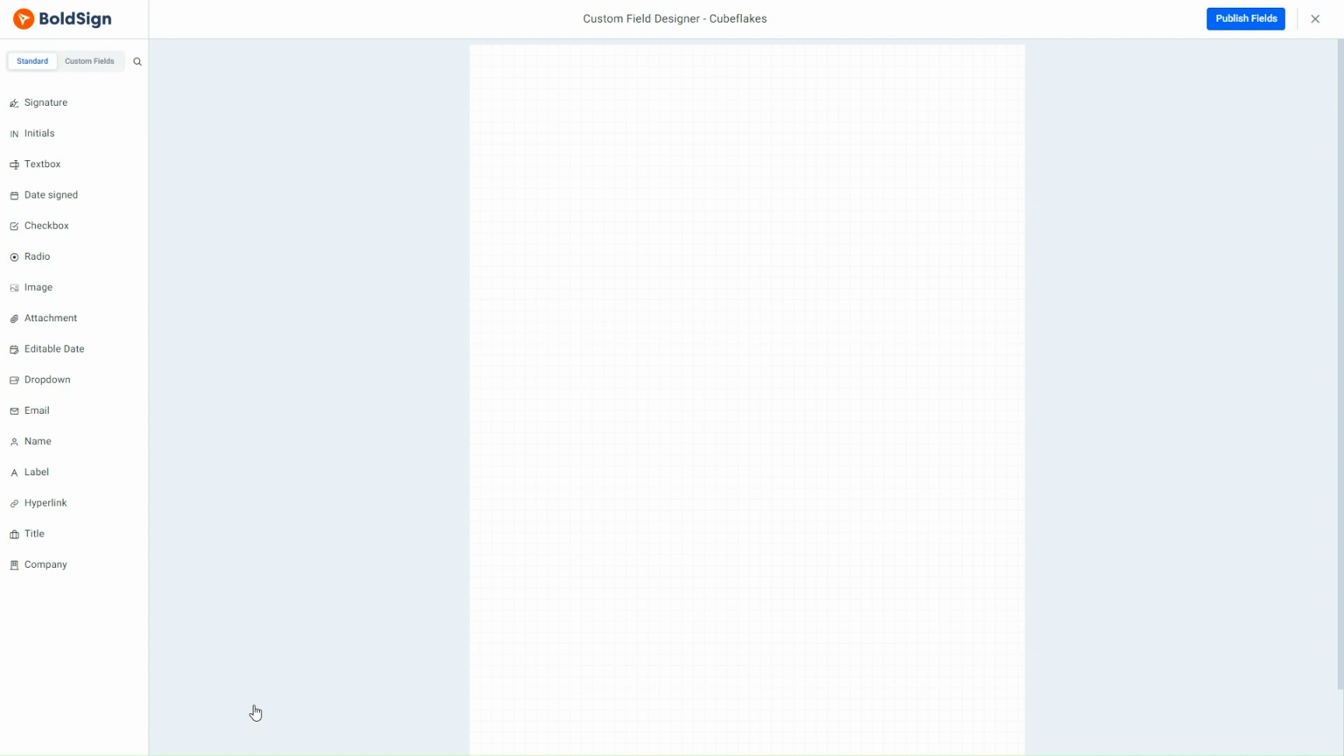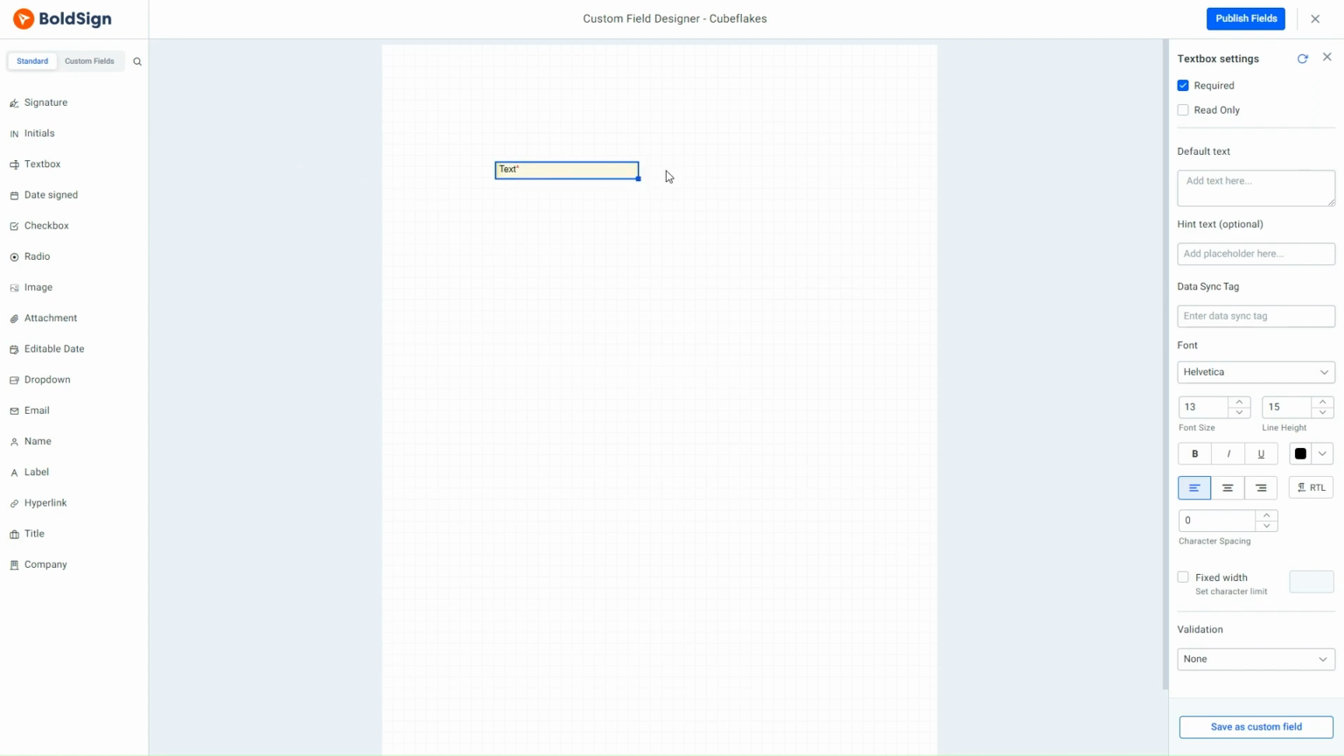This is where I'll create the custom form fields for phone numbers and job roles using the standard form fields. The standard form fields are available on the left side of the screen. To create a custom field for phone numbers, I drag and drop a text box field onto the page. I access the text box settings section on the right side of the screen. By default, this field is marked as required, and I leave it as it is. I enter phone number as the hint text.